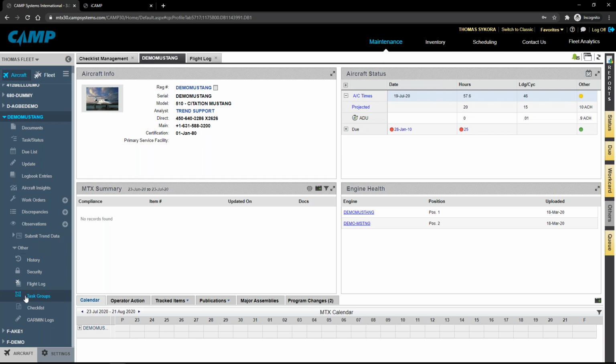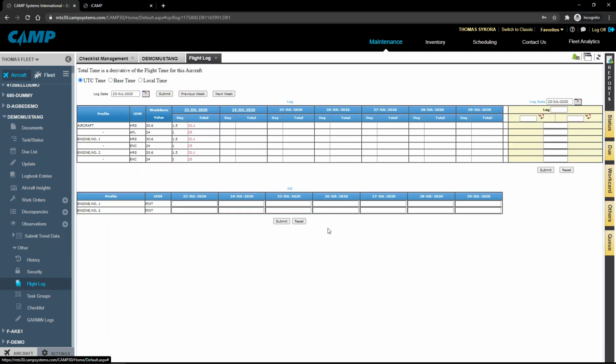Are there any questions regarding the legacy flight log? It's really, really straightforward, not rocket science at all. Okay, there seem to be no questions. Then let's have a look at the other aircraft with the real flight log.